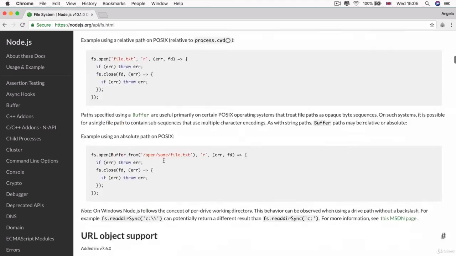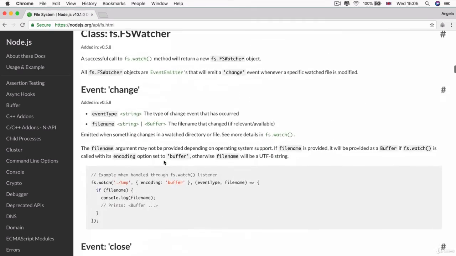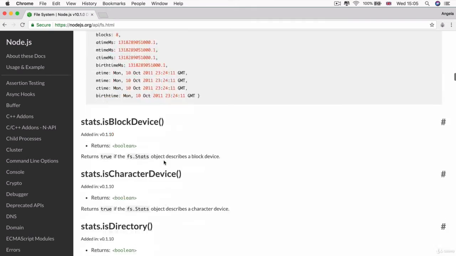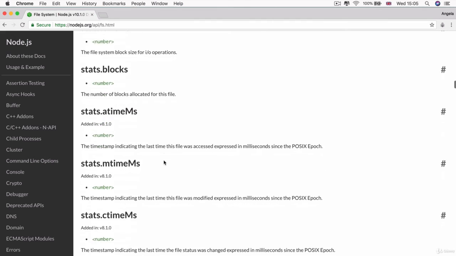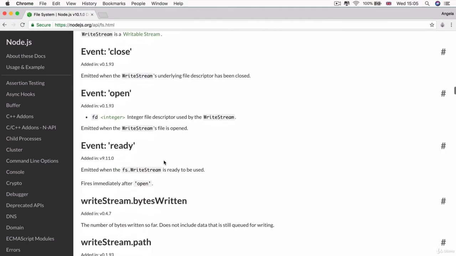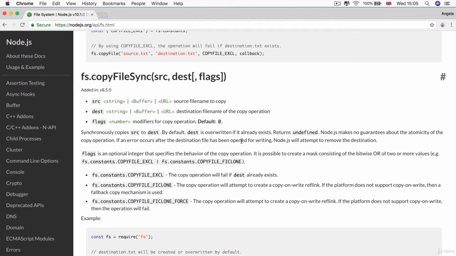For example, you can specify paths, you can open files, you can change files, you can access and read and write to the local file system. But as we said before, we should be able to access and manipulate the local files if we're using Node.js. So let's just use one of these methods to show you that this is possible.